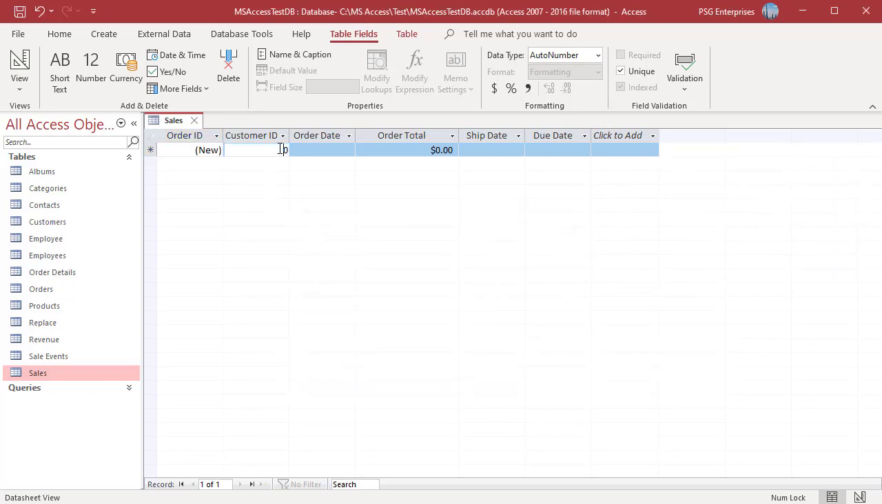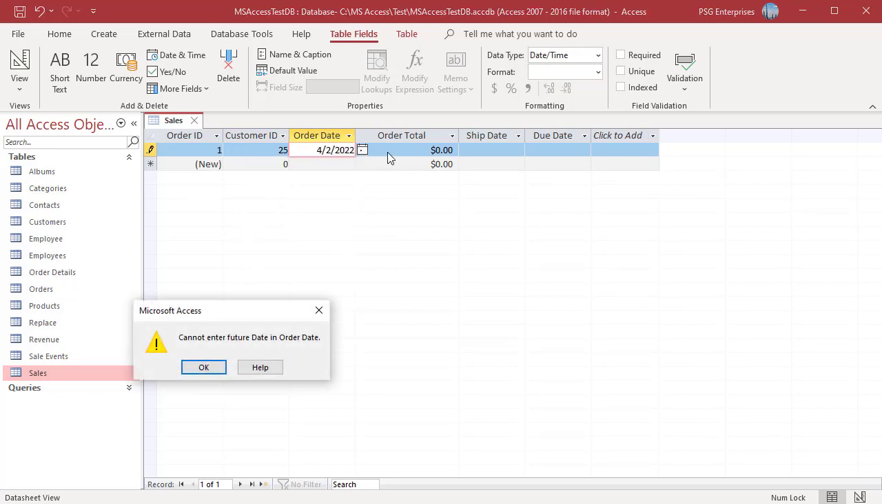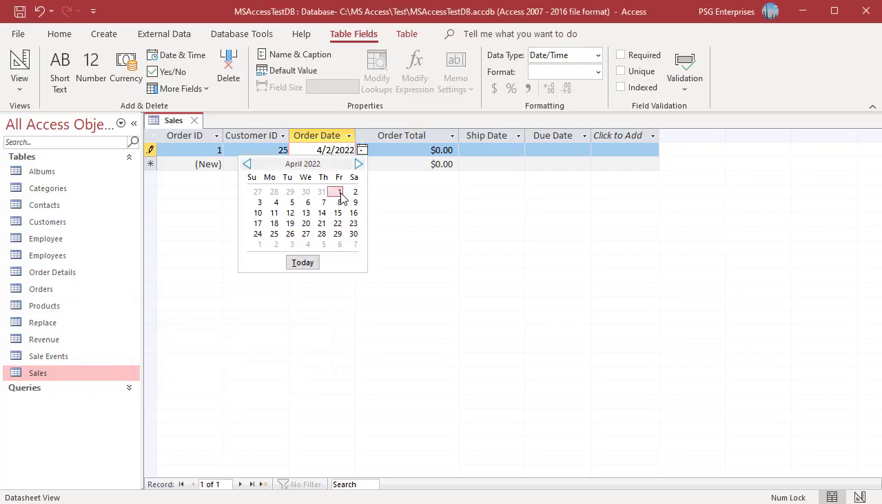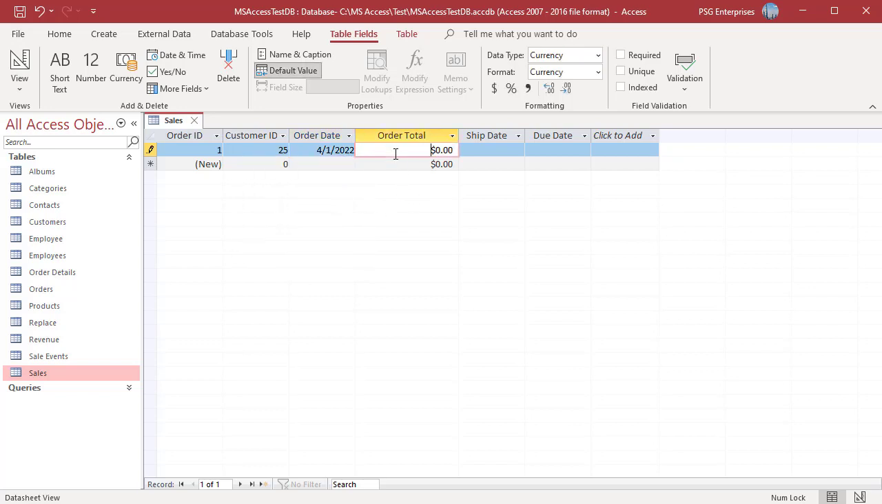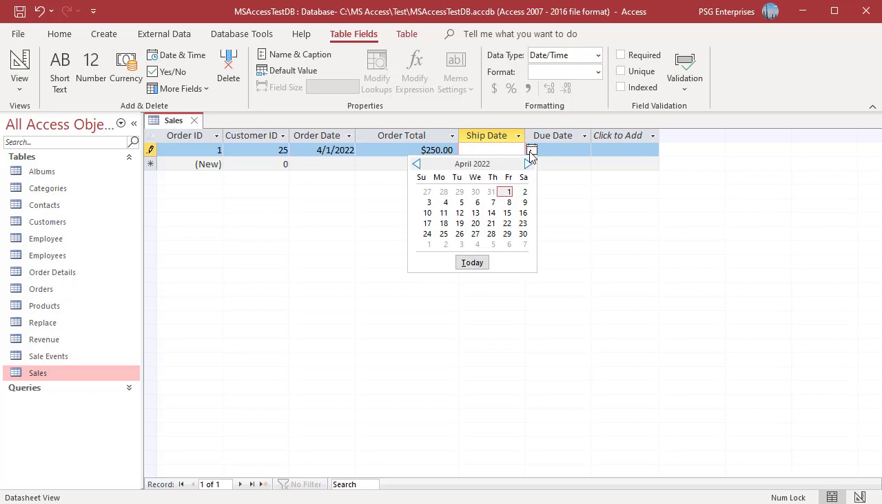Now enter a future date, 4/2/2022, in Order Date. The error message entered in the validation text will be displayed in the alert message. If the date entered is valid, the user will not receive any warnings. Enter a past date in Ship Date. An error message is displayed.